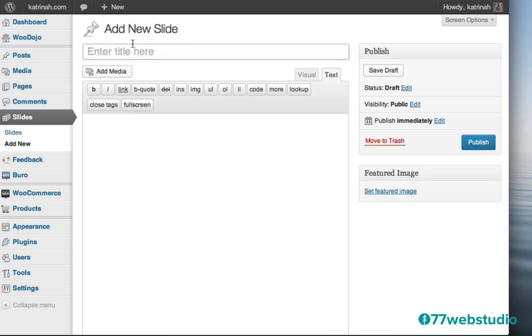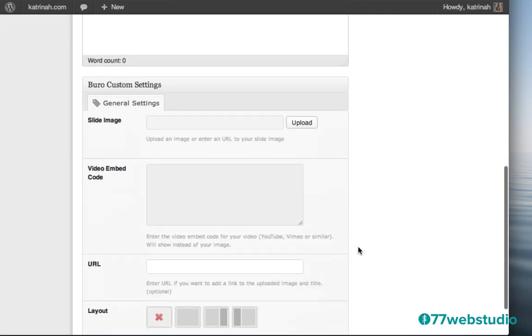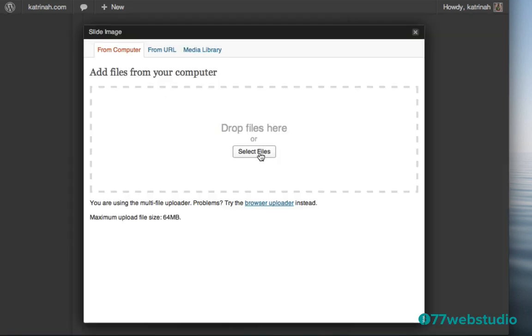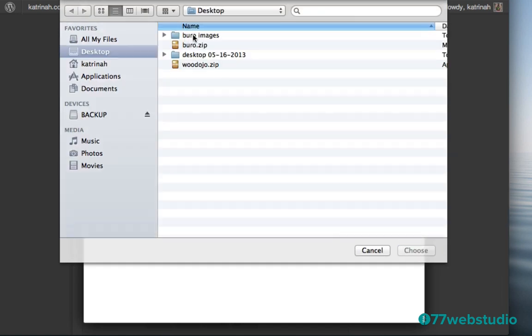So here you can give your slide a title if you'd like, as well as a short description. And then you want to scroll down here to where it says Bureau Custom Settings, and you want to add a slide image. So I'm going to click on this link here that says Upload. And then from my computer, I'm going to click on Select Files, and then I'll find the file.